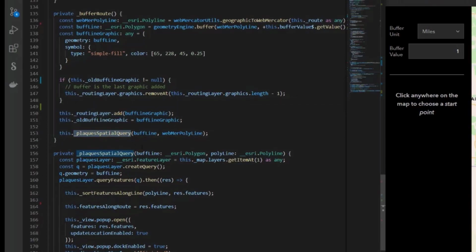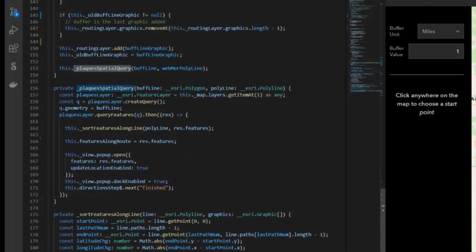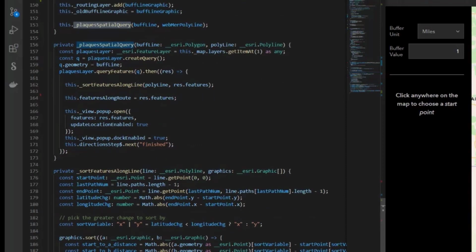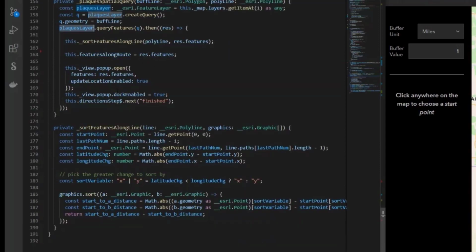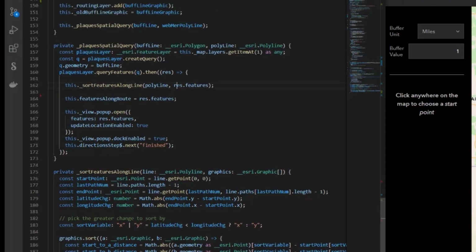At the end here, we've just added this to the graphics layer, and now we're going to do a call to do a spatial query for the historical plaques layer. We're passing the buffered line and assigning that to the geometry property of the query we've generated, and then passing that to query features on the historical plaques layer. That is going to return the features that are within the buffered polyline on the historical plaques layer, and that's what we want.